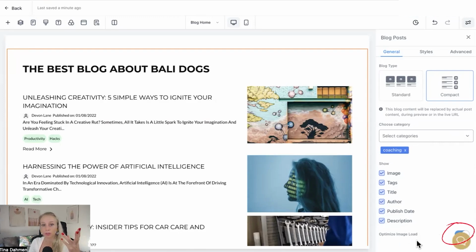Always turn this on because the faster your images load when somebody clicks on your articles, the higher you will rank on Google as well. So the speed of your website is key as well.